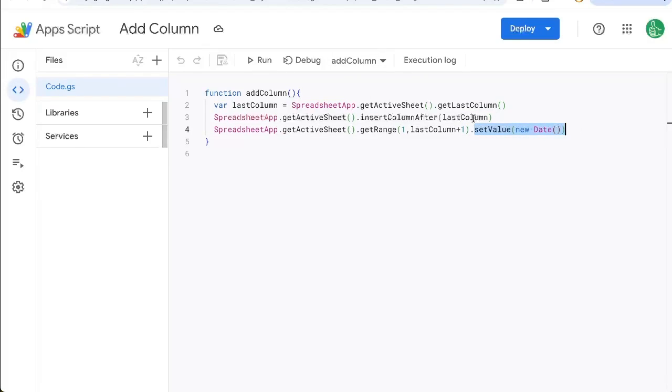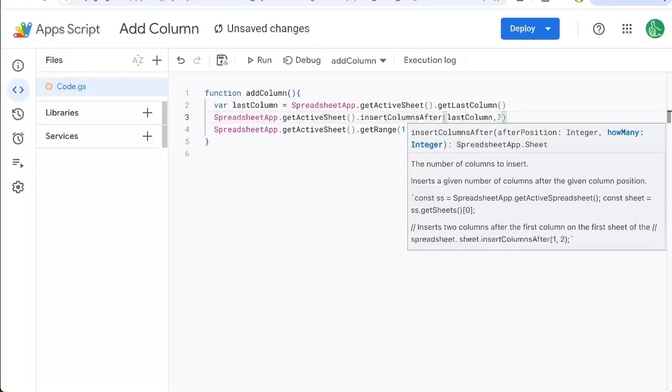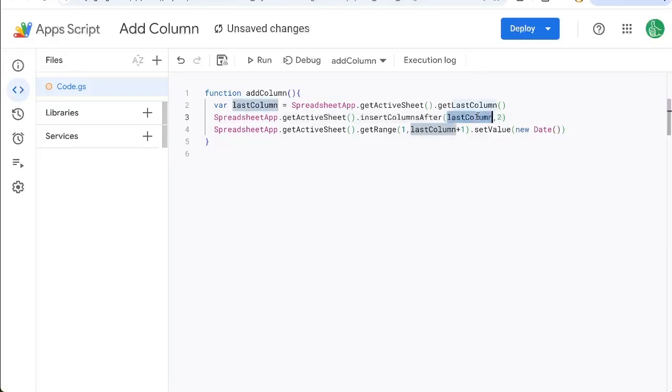Well, what if we want to add two new columns? We only have to do two things differently. Our insertColumnAfter changes into insertColumnsAfter, and to our lastColumn, we add at the end a comma and a 2. So if you see here, this little helper shows us that insertColumnsAfter takes two things. We need to know where the column is that we want to add afterward, and how many. And so we just say 2 here. We can say 3 or 4 or 5. And so this is going to insert 2 columns after the last column.